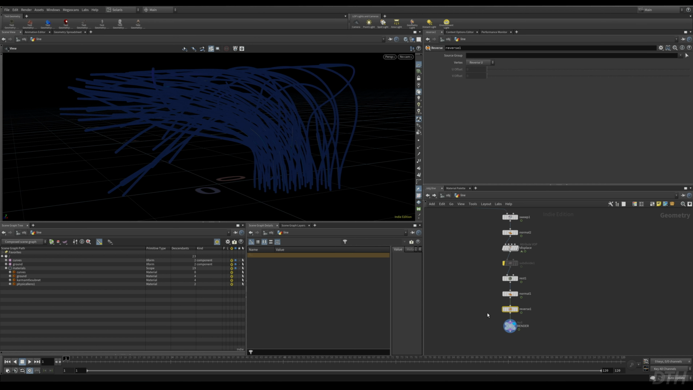And I've noticed I have this reverse node here. I was having some transmission problems because I had created a glass material, and I found that it seemed to behave normally when I actually reversed these faces, even though they appear backwards here. Something to investigate. I'm not sure if that's just a side effect of Karma XPU, but worth noting.